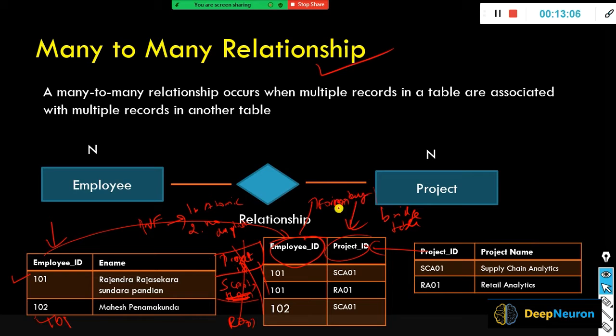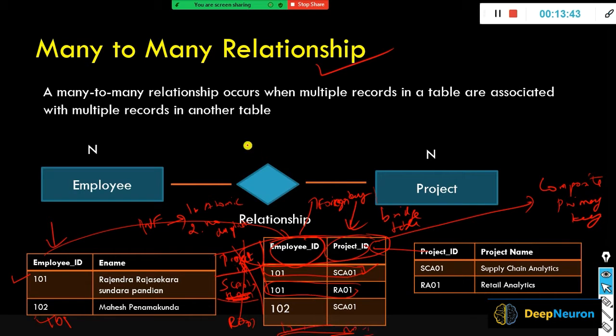Now you might be asking, we have two columns, so what can we do? We can combine these two columns, and we call this a composite primary key. Look here, 101 works on SCA01, the combination of these two. 101 is working on the same guy, right? So Rajendra is working on this project and this project. By combining these two, we make sure that we are not going to have one more 101 RA01, right? So we cannot have that kind of thing.